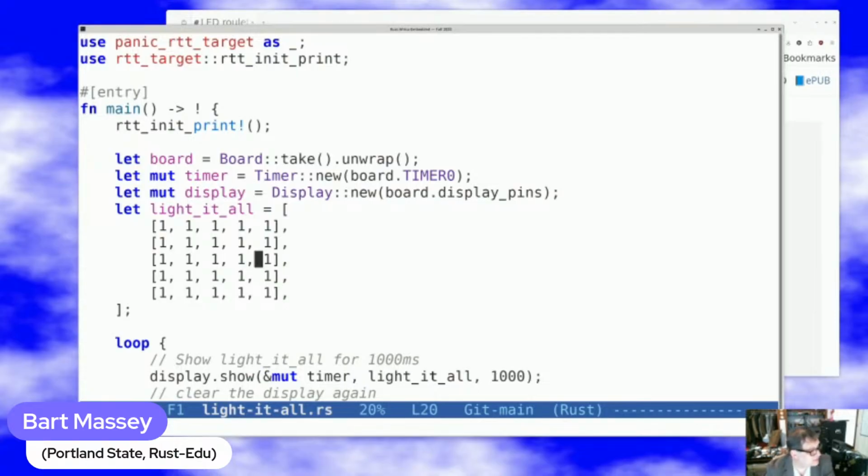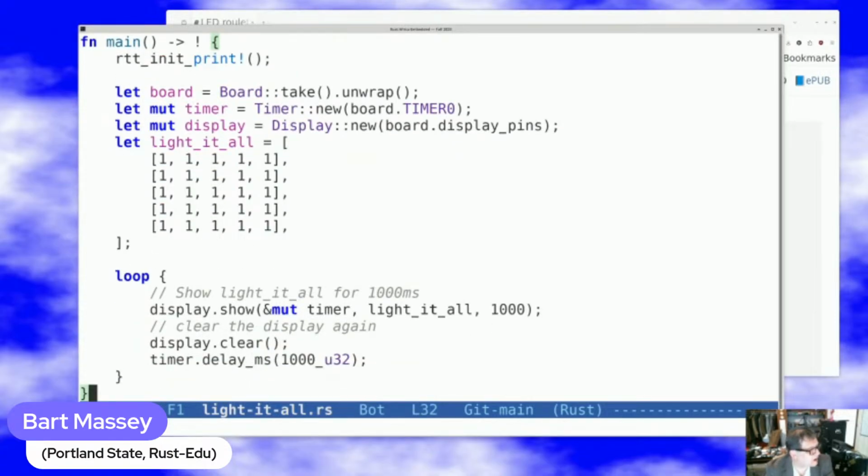How are we going to do that? We're going to literally just use the display show routine. We're going to say, hey, display show routine, borrow this timer mutably. That is, I'll let you control this timer for a while. You can use it for whatever you want. And I want you to put this pattern up on the display. That's what this matrix specifies. And I want you to do that for 1,000 milliseconds. That is 1 second.